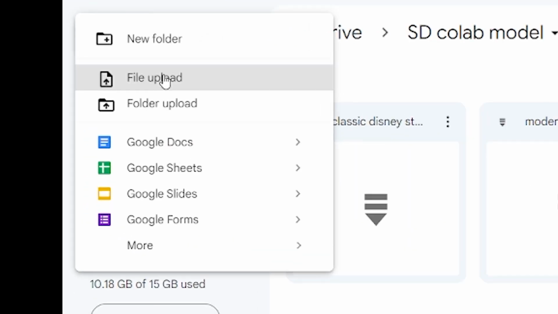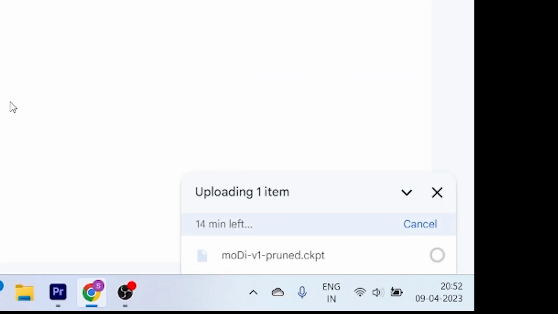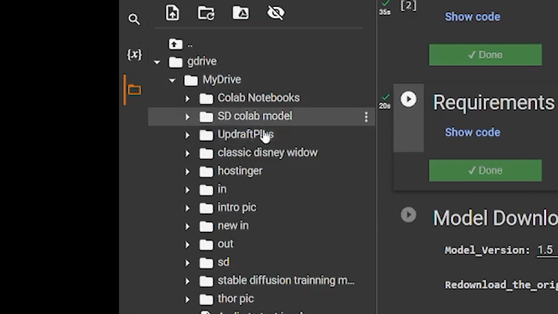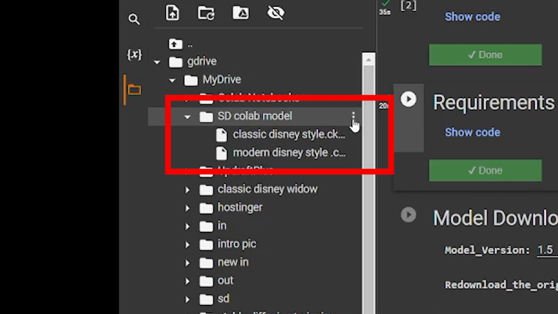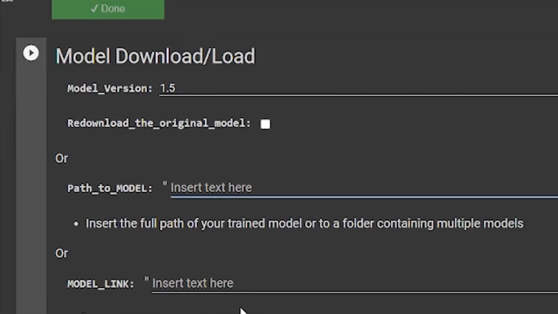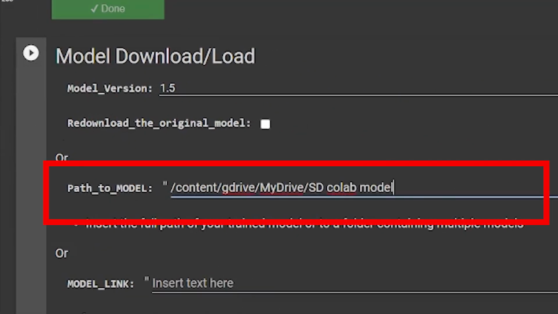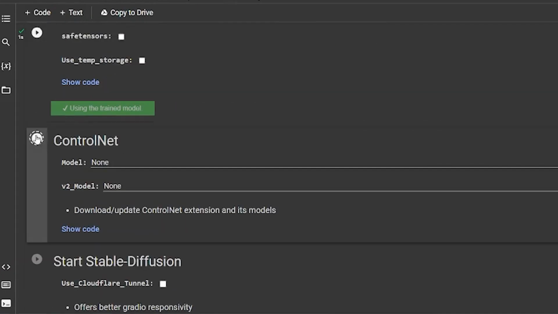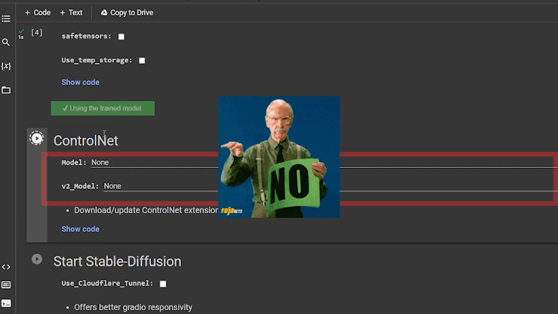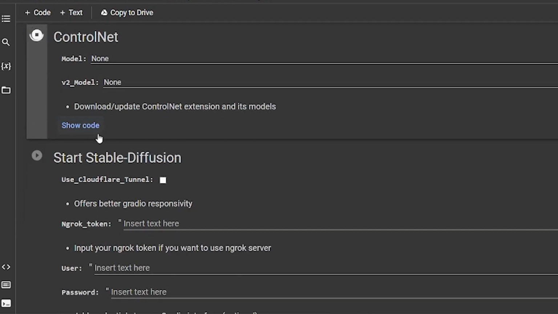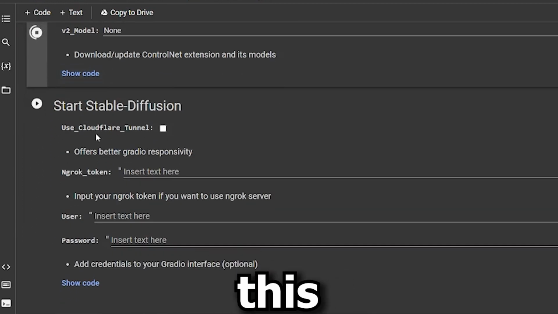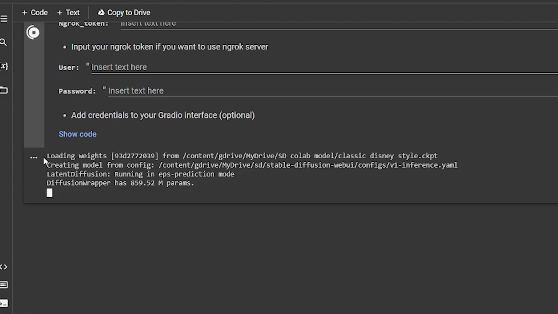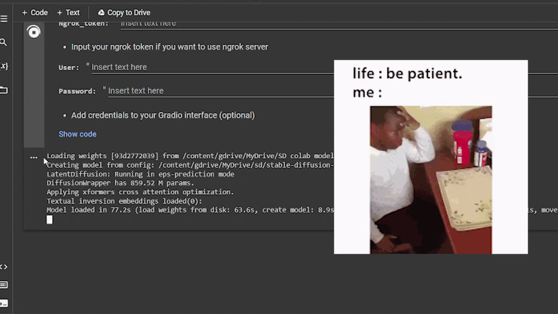So you have to first upload all the models onto your Google Drive in a specific folder, then go back to your Colab notebook, click on File, My Drive, and then click on that particular folder in which you have uploaded those models, copy the path, paste it here and hit Run. After that, go down to ControlNet and hit Run. You don't have to change any settings over here. After that, go down to Start Stable Diffusion. This is where your Stable Diffusion UI would actually start to run, and this step will definitely take some time, so be patient with it.